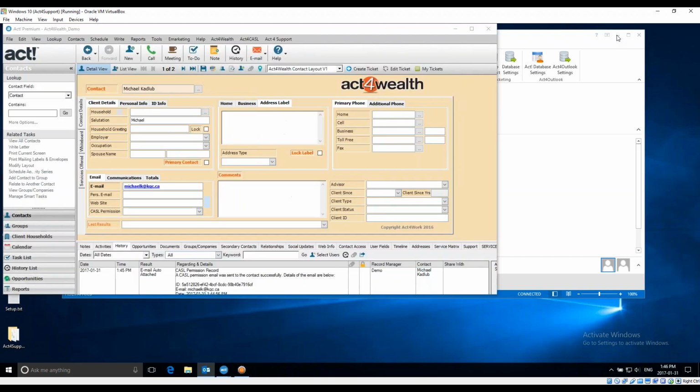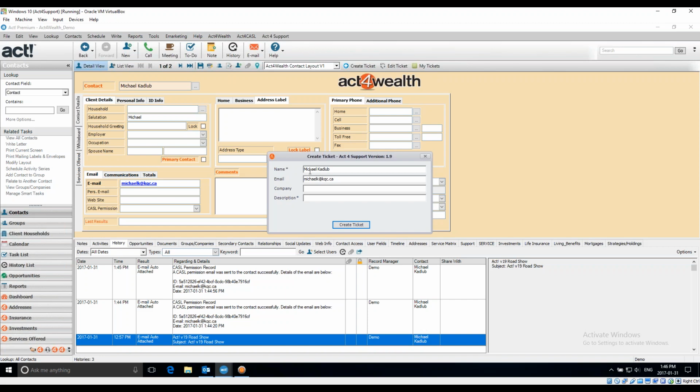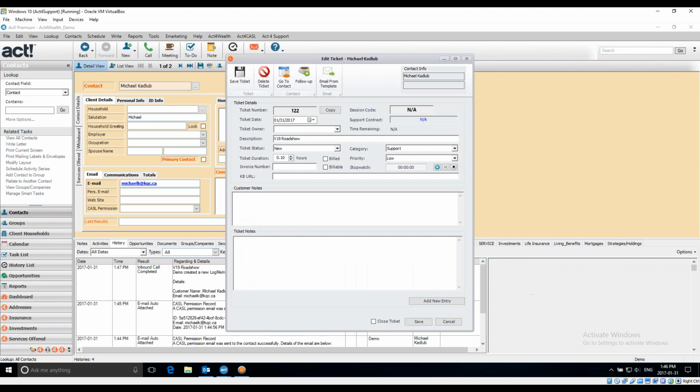I'm going to minimize this. And it's going to start opening up a ticket for me for Michael to work with. So I'm going to create a ticket here for Michael, and it allows me to assign this to technicians, whoever's going to work with these products. It tells me it's going to be on a roadshow, customer notes, wants a demo tomorrow.